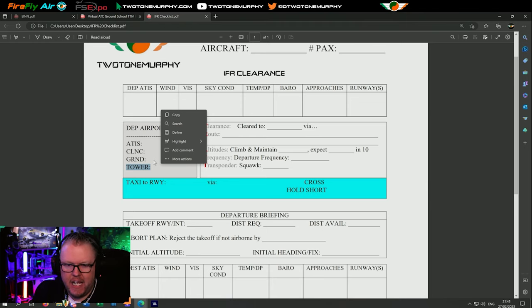But anyway, they allocate a code, again using the phonetic alphabet. You can't say, I have information N, because someone will tune in M. So I have information November is current.